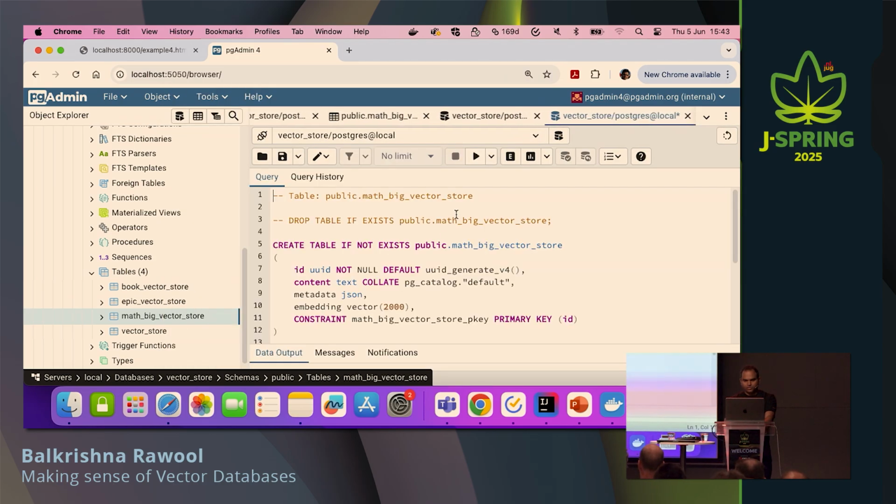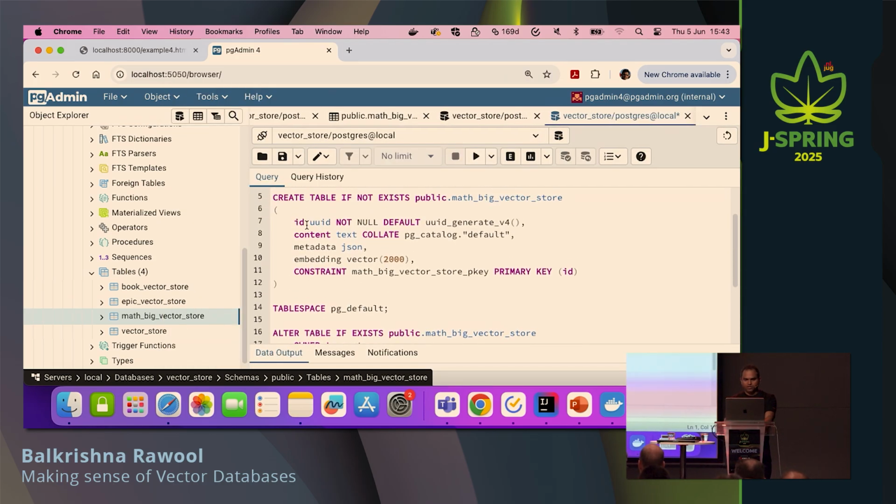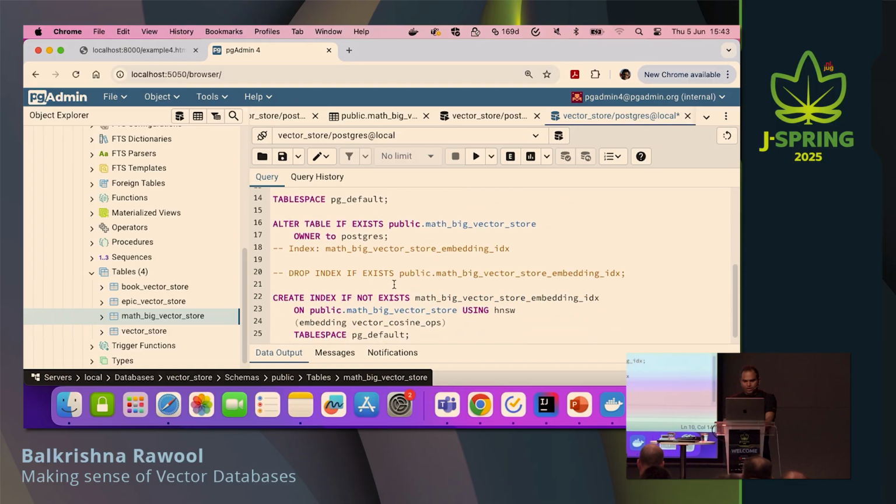Now let's take a quick look at this table in our Postgres database. Yeah, so this will show us the columns that are present. So this table has this content column, which stores the entry from the Wikipedia page, and then embedding, which is the vector for it. And as you can see here, we are using HNSW indexing and indexing this column embedding.